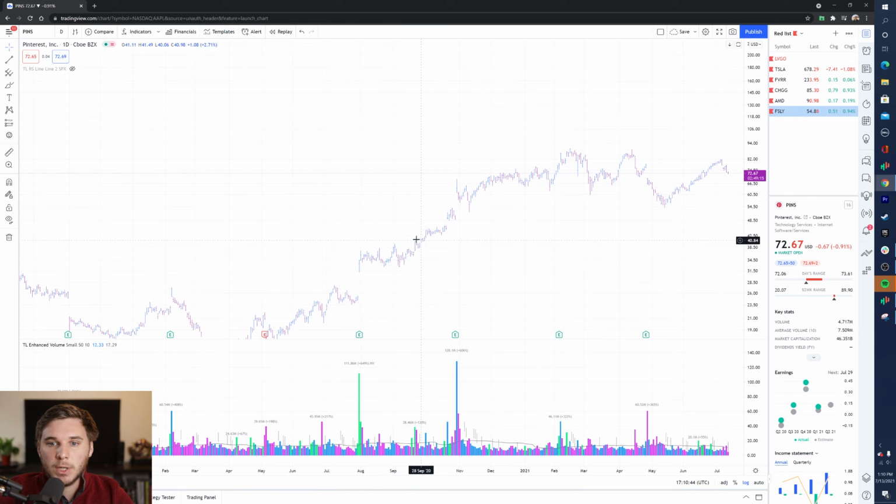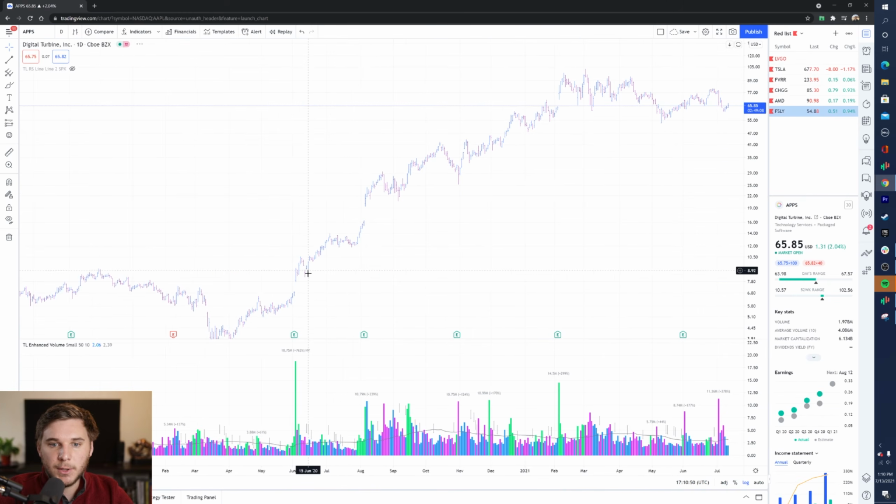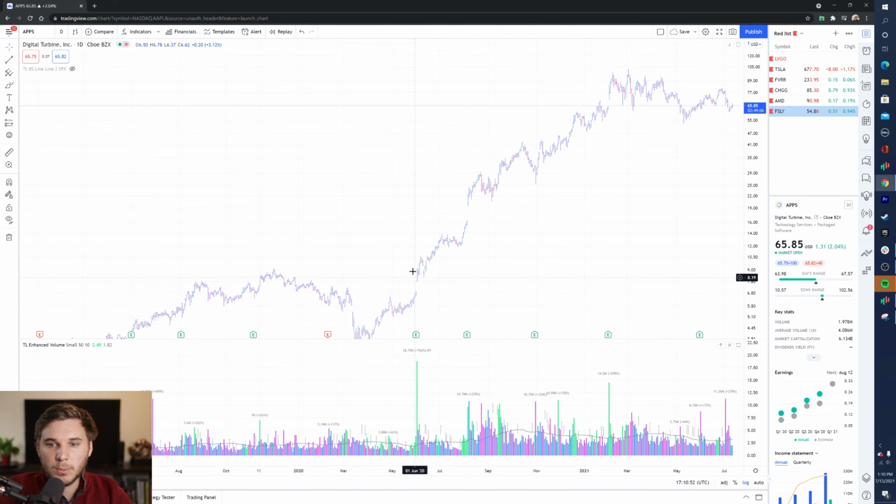After some consolidation, we go on a nice run of over 100%. Similarly, if we go to APPS, this had a very strong highest volume ever breakout here, which started an enormous run from basically $7, $8 a share all the way up to 80, 90 even. So definitely keep an eye out for this HV if you are using this on TradingView.